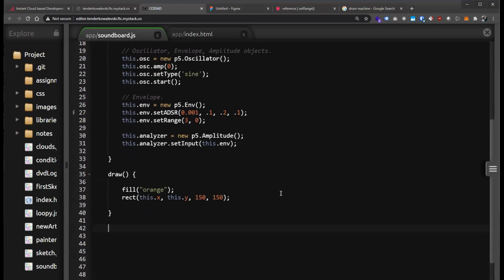We're going to call this method play, right? So I'm going to say play, open and close curly. Now, the only thing we need to do here is really 3 things. We need to start our oscillator. So we're going to say this.osc.start. Then we need to set a frequency for our oscillator.